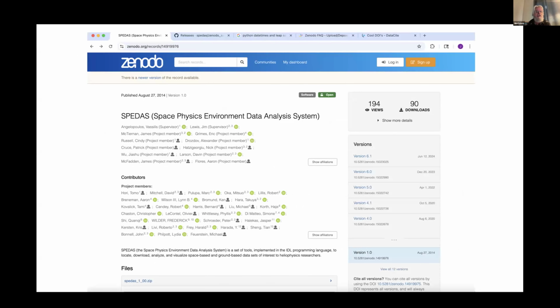So this is a screenshot of the Zenodo site. This is actually our IDL SPEDAS software, so that was the first step of the process, getting that in there before I went to work on PySPEDAS and the full GitHub integration. This was probably the first release I'm looking at.